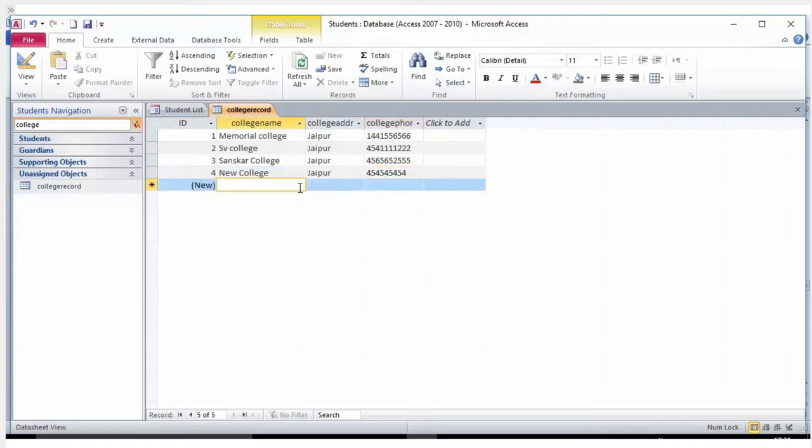To save the new record, press Shift plus Enter at any place in the record, or press the Tab or Enter key in the last column in the record. Or on the Home tab, in the Record group, click the Save button.